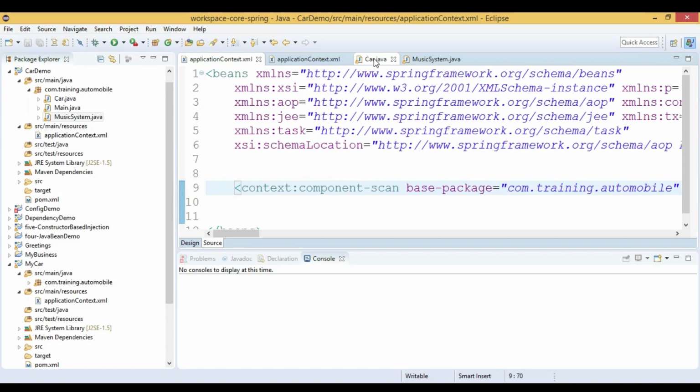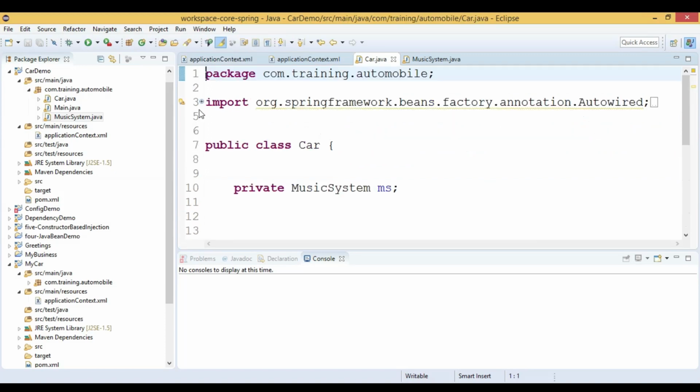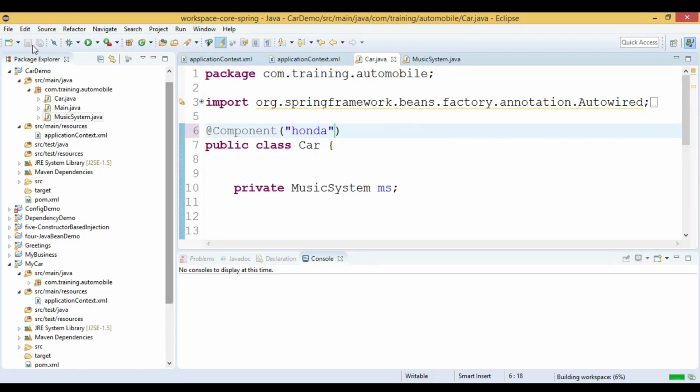Next step is we have to use the component annotation. Okay, so in the car class let us use the component annotation. We have to use it this way: component. You can give the name also. Whenever the car object is created, we need a name for the instance. So we can use that component annotation, and we can give a value as the name for that bean. We can give any name. I give Honda.